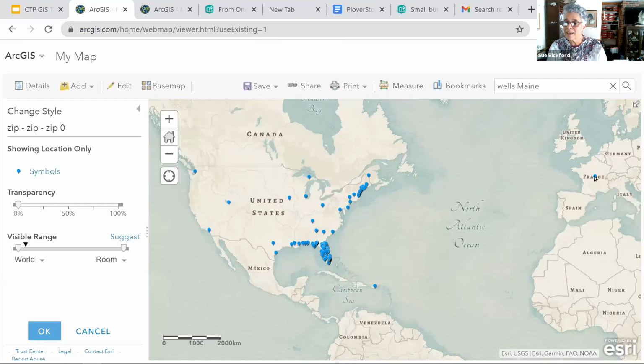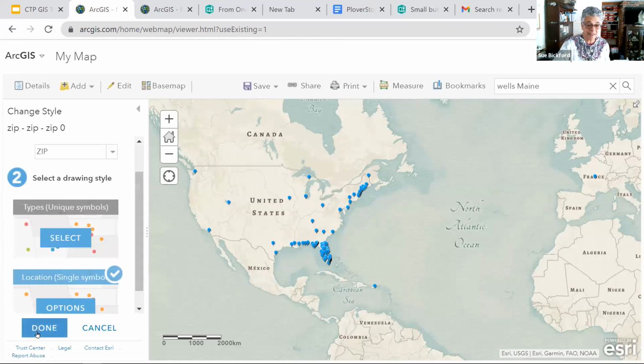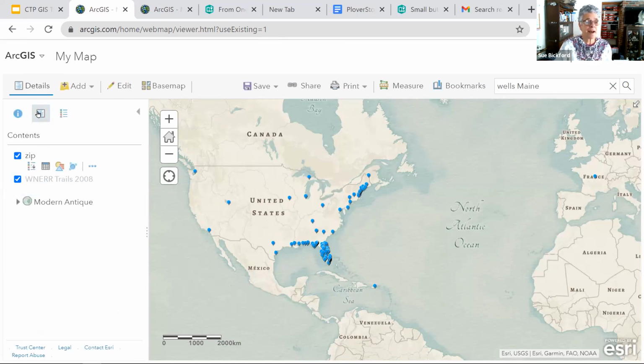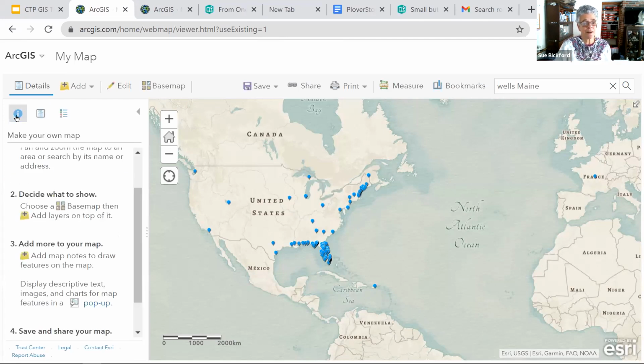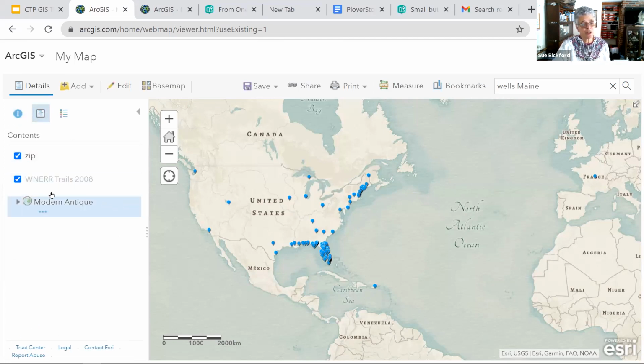And look, we even have someone from France. So this is really exciting stuff. So then we say okay, and we say done. And now when we look at not our information tab, but our contents tab, you can see that we own two things so far. We own our Wells Trails and our zip code.